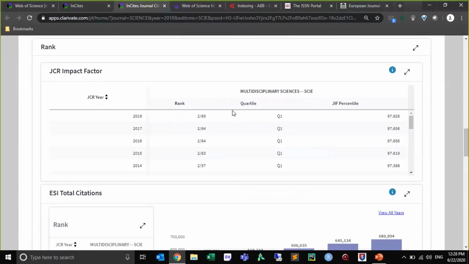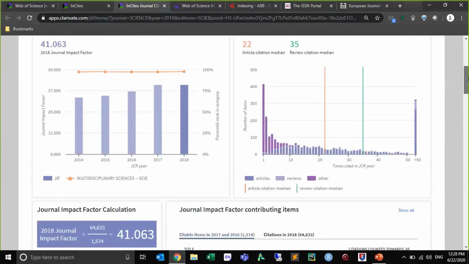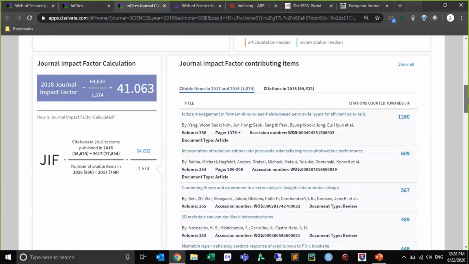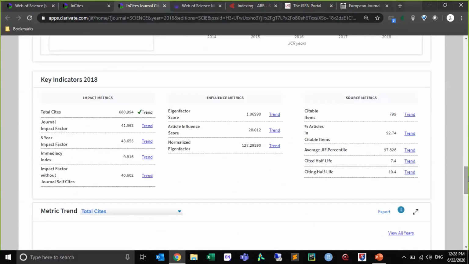Okay, 2 out of 69. That's the 97th percentile. So that's it. That's if you want, or if you know already the name of the journal and you want to analyze the profile of the journal. Okay, so we're talking about profile.